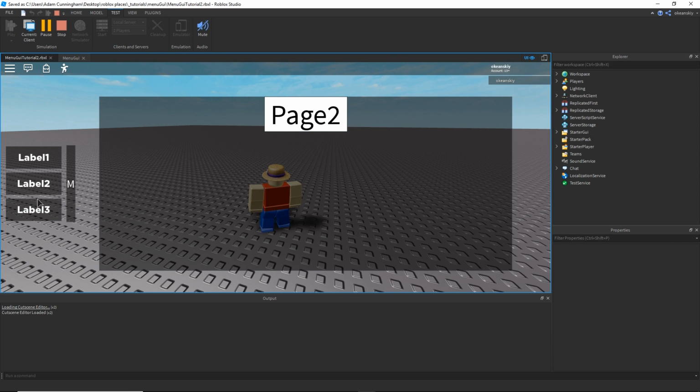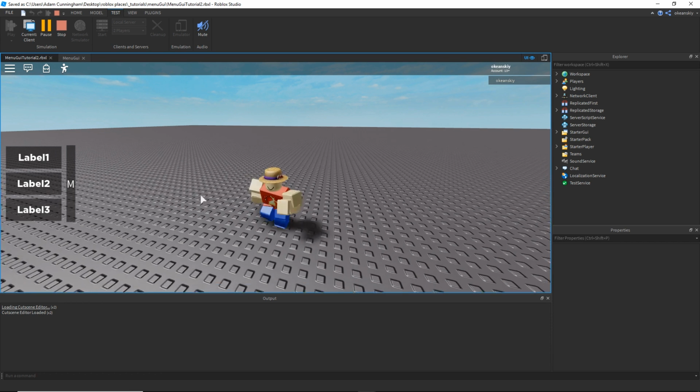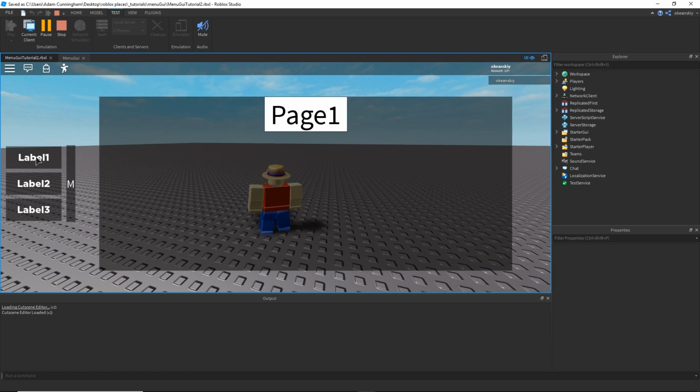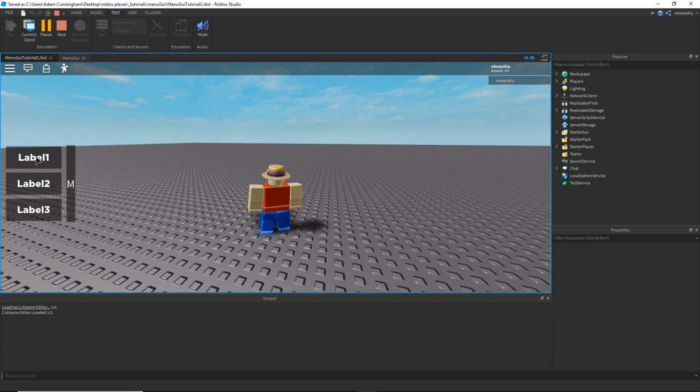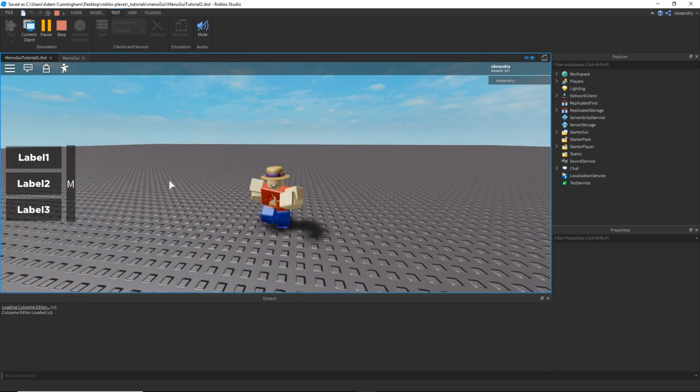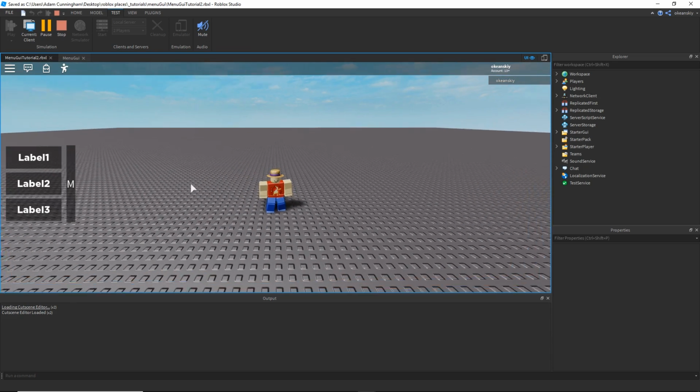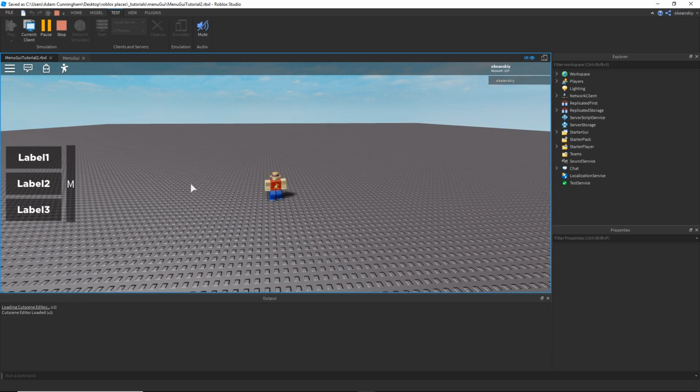Okay, and if I go ahead and open up the menu, click a label, it'll open up that page, switching between the pages. And if I open up page 1 and then click it again, it should close. So that's what I meant by if it's different, open it. If it's the same, close. So that should wrap up the introduction to the menu GUI tutorial.